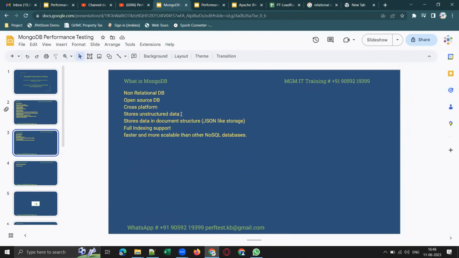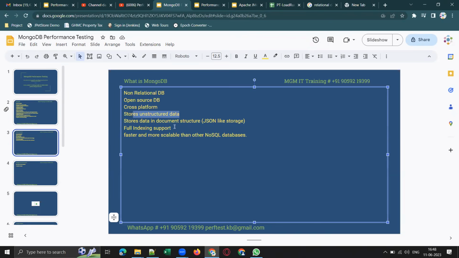These are unstructured data basically. Whenever we want to store some unstructured data, or whenever we want to store the data in a document structure like a JSON-like storage format, that is where MongoDB is significant, and MongoDB is one of the significant non-relational databases. Hope it is clear now.